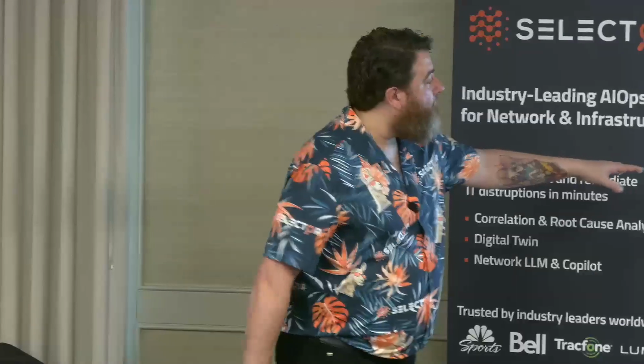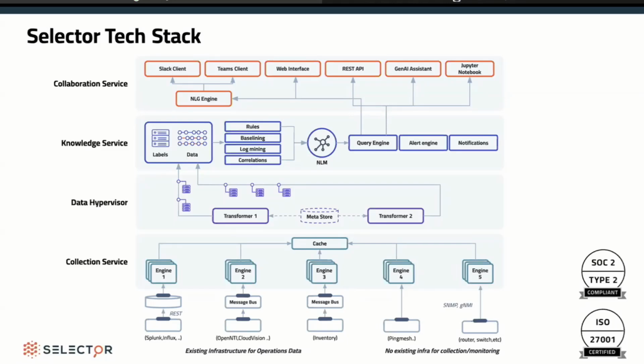But if we look at the bottom, this is the Selector stack in 4 layers. The collection service, the data hypervisor, the knowledge service, and the collaboration service. So we've really been heavily focused today on the top of this stack, the collaboration services through Slack or Teams, through a web GUI, through a REST API, through GenAI, soon through MCP, through a Jupyter notebook. And these are all individual microservices. So if Slack has a huge demand, we just scale those pods for that particular microservice.